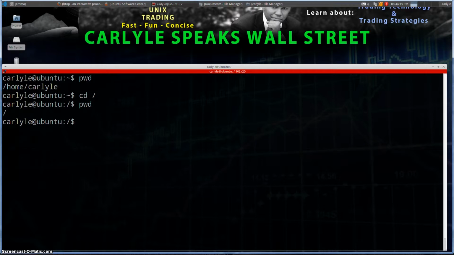The root directory is where everything starts from. That's your directory tree. That's the home of the tree. Every other directory is going to be a subdirectory of the root. Root is where you start from.